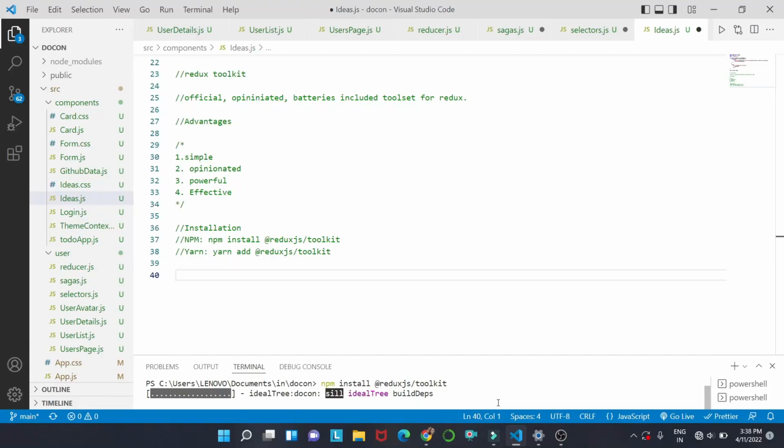The third concern was Redux requires too much boilerplate code.